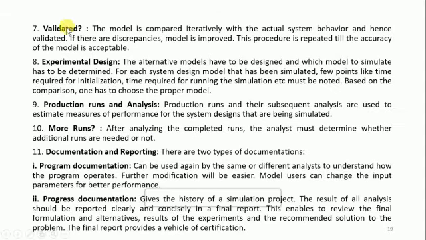I have also to validate the model. The model is compared iteratively with the actual system behavior and hence validated. If there are discrepancies, the model is improved. This procedure is repeated till the accuracy of the model is acceptable.